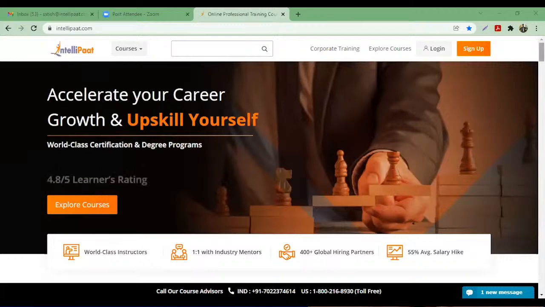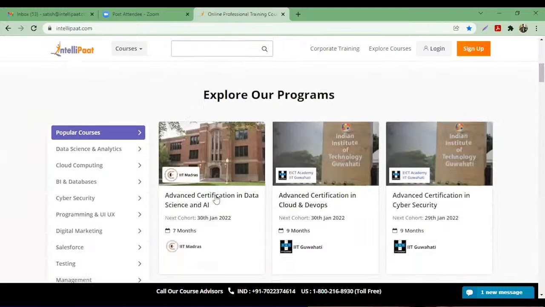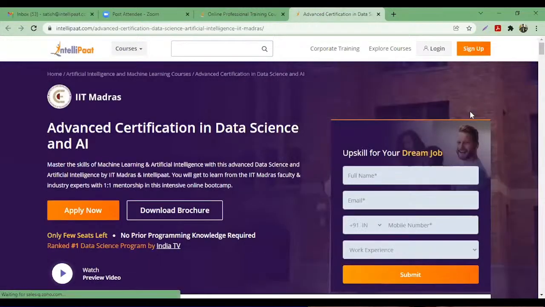So guys, I would request you to go to the site Intellipaat. Once you go to Intellipaat, you can just scroll down. You can see the heading Explore Our Programs. Can you see the first option, Advanced Certification in Data Science and AI? You can just open this program.